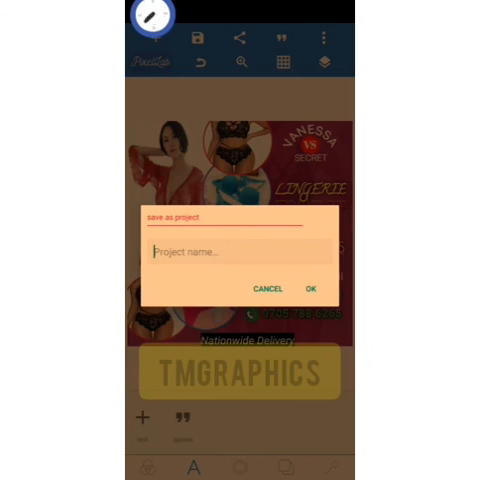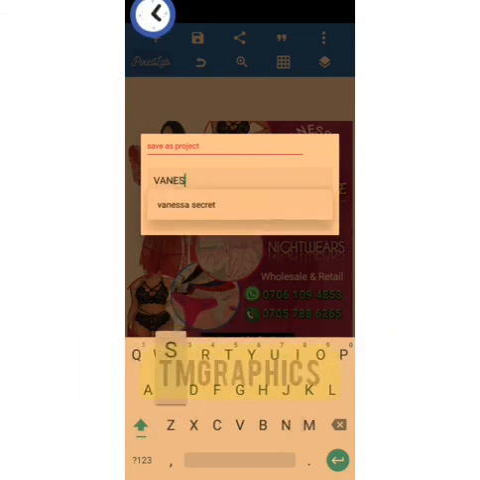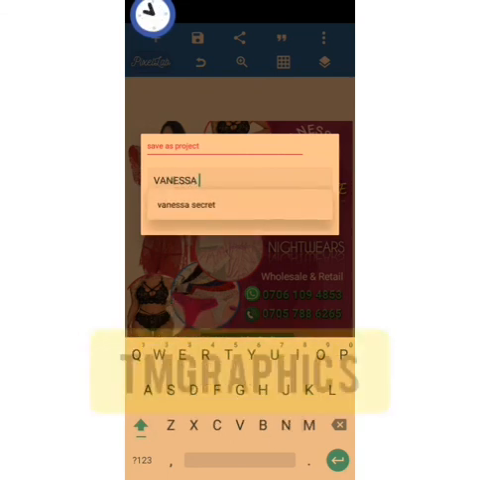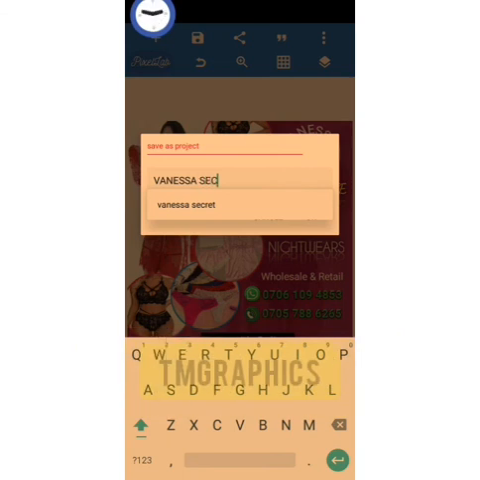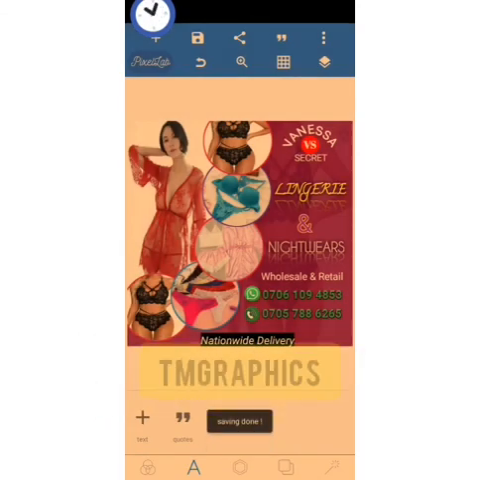So you give it a project name. I'll be using Vanessa Secret, all in caps lock, to save it. Okay, so it has saved as project. So whenever you go to your project, you always meet it there. Then you can always edit it.